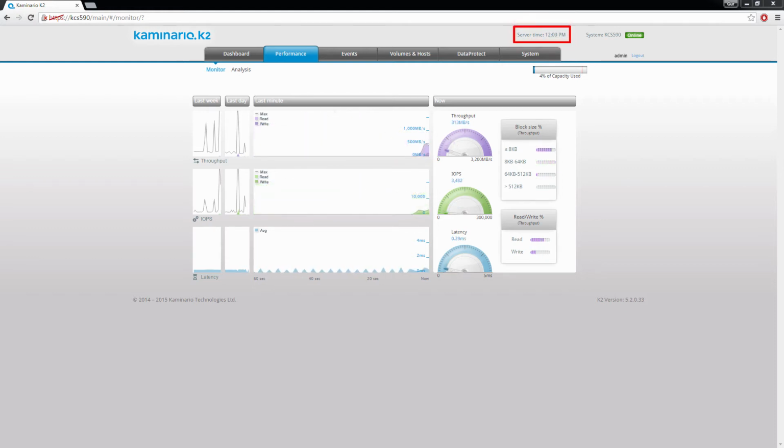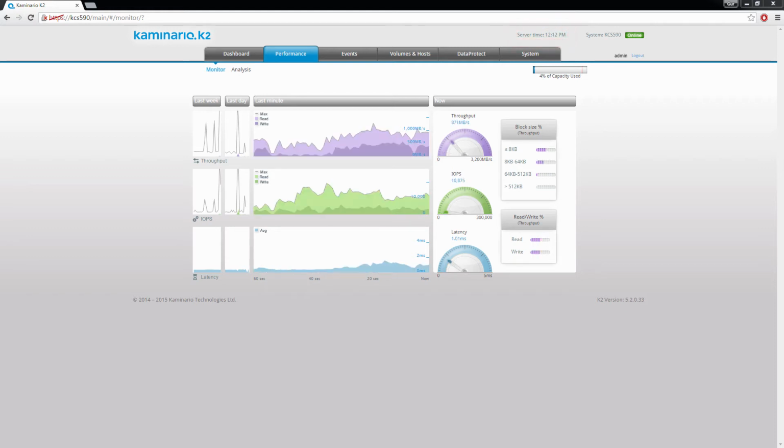The final step in the provisioning process is actually deploying the desktop VMs. With average throughput of 1.2 GB per second, an average of 12,000 IOPS, and sub-1 millisecond latency, the K2 finishes the deployment of 750 VMs in 15 minutes.